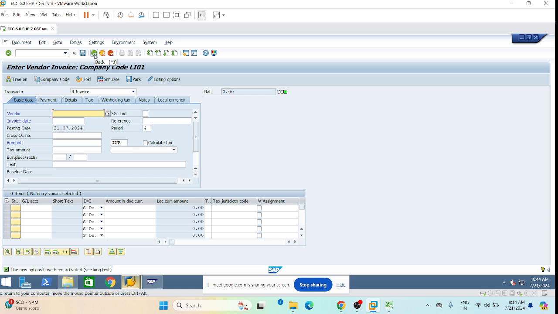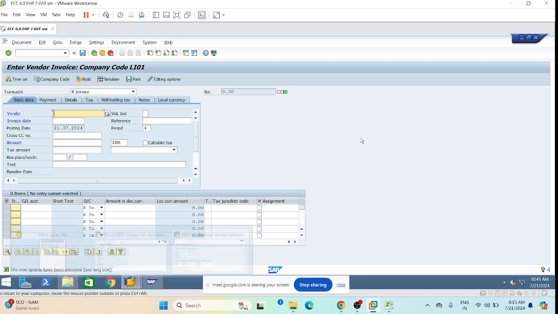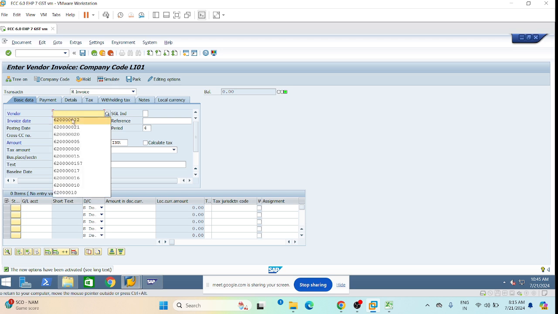Then save. We can simply come back. You can see below the option has been taken without saving also. The options have been activated. The option which we did has activated. Now let's proceed with the same posting.